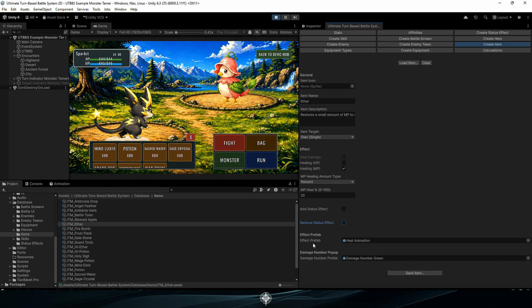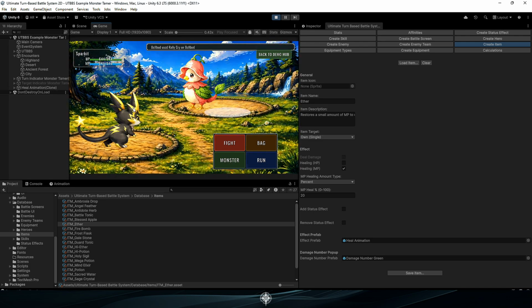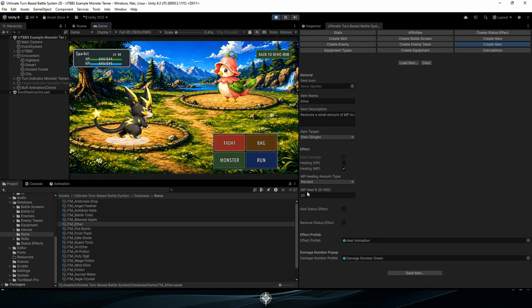Next, we have the Effect Prefab section. Here you can assign a visual effect prefab. The effect prefab can be spawned when the item is used. For example, a healing item could spawn a small glow effect. A bomb could spawn an explosion effect. An antidote could spawn a sparkle or cleanse effect. This makes item usage feel more visual and readable during battle.